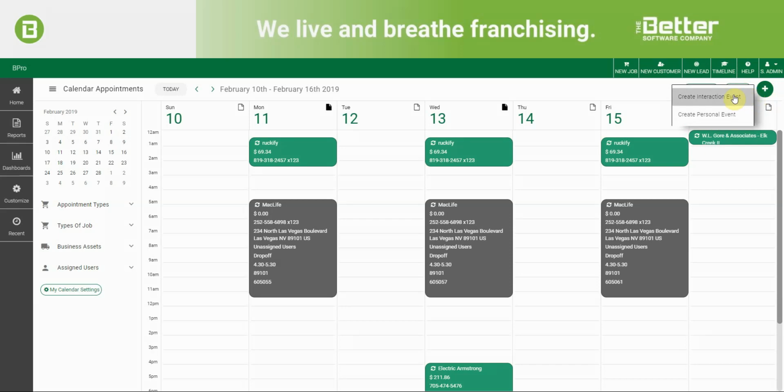Okay, when you give that button a click, the system will prompt you to create either an interaction event or a personal event in the calendar. We do intend to give you an option here in time when this calendar is integrated into the order process. We'd love for you to be able to just create a job event from your calendar as well. But for now, the interaction events are very helpful.